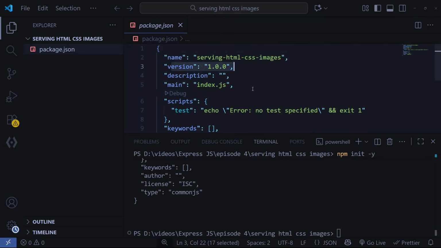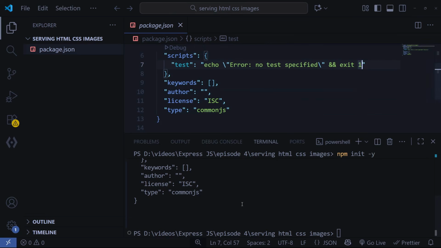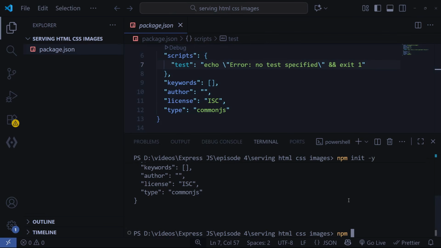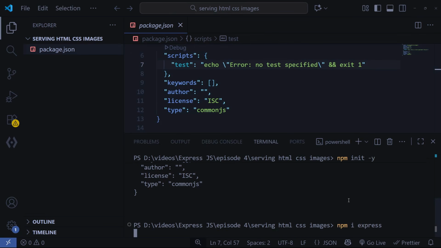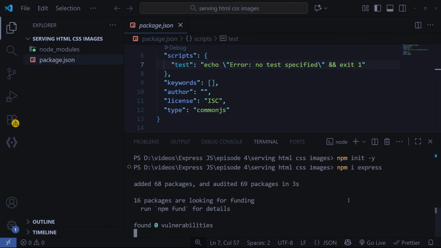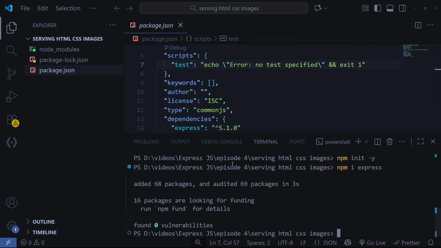So that says the version, our name, and our test, all of the scripts that again by default comes with the npm init package. Plus we can also add our own scripts by putting whatever we want here. And moving that aside, I'm also going to do npm i express. That basically means npm install express, since we are using Express, right?